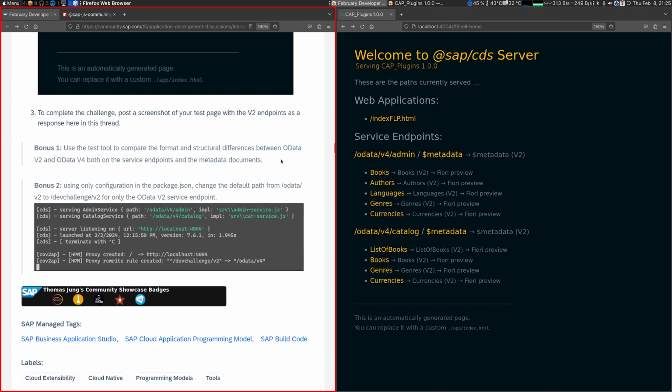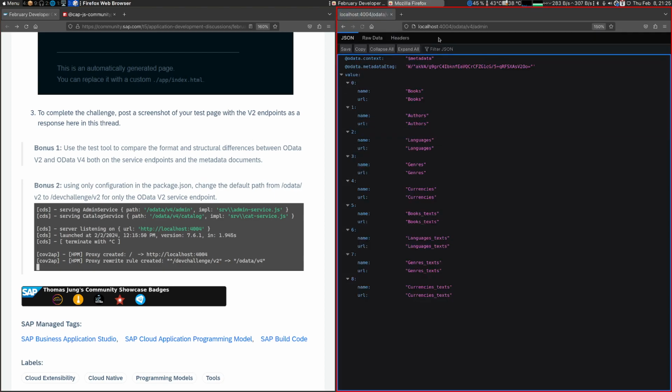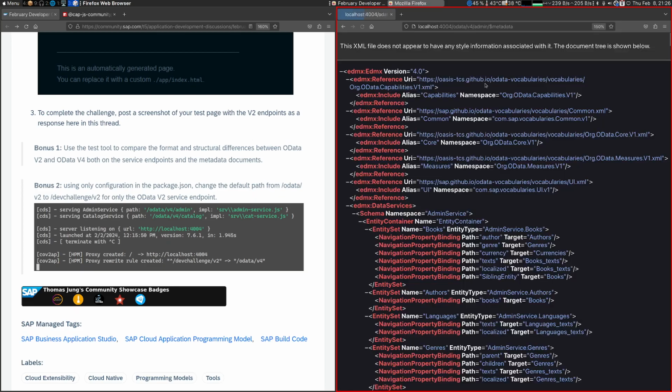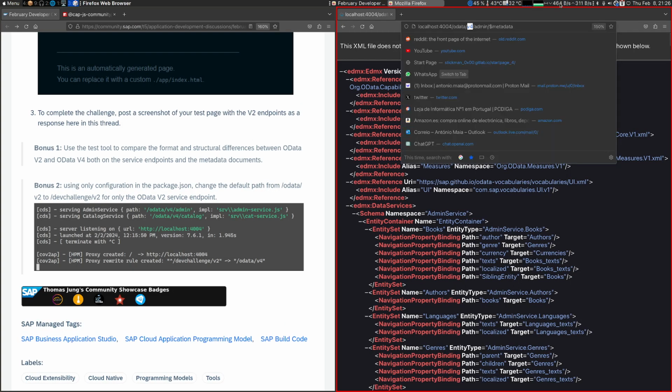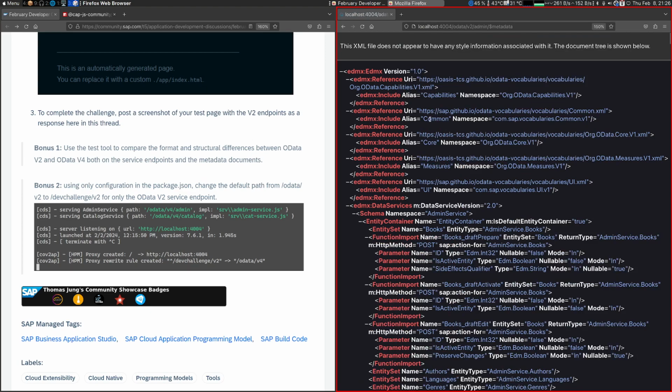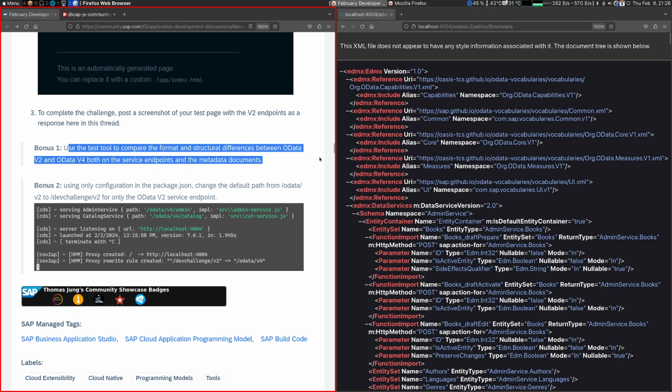The second part is to compare. So you just need to come here, and as you see, no, we want to go to the metadata. So as you can see, this is the structure, and if we now use this one, so v2, we have a different structure of the data. So that's the bonus 1.